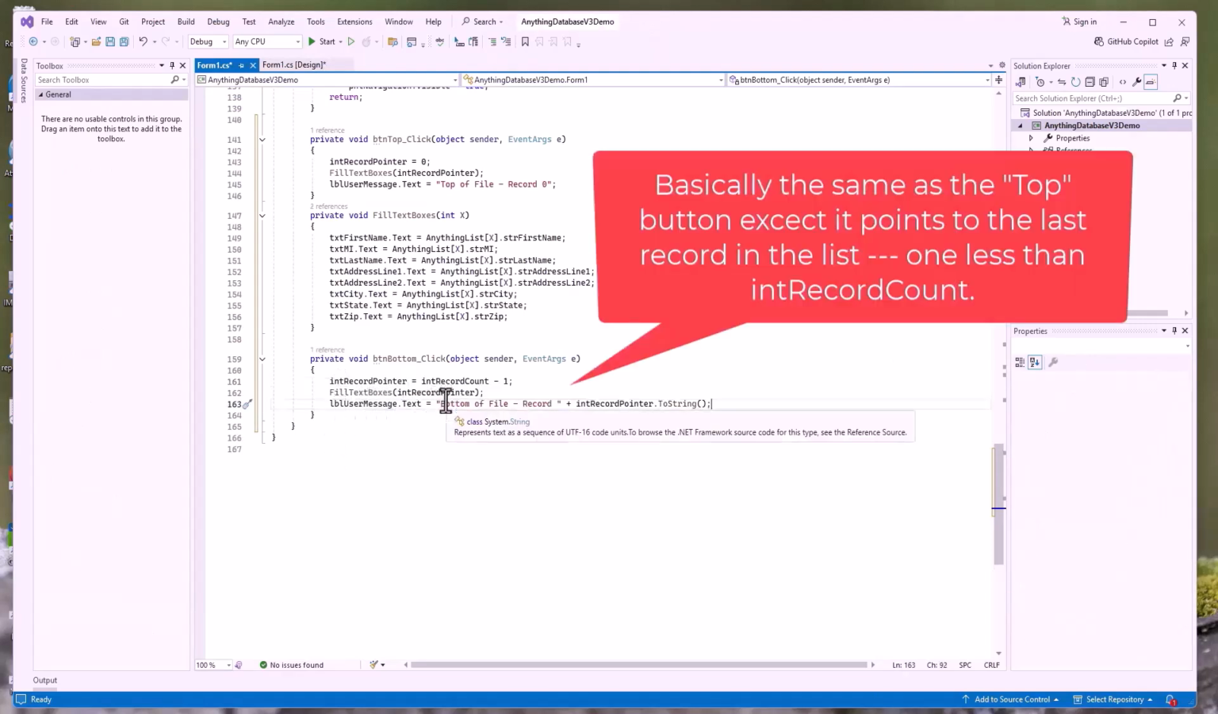Int rec pointer is going to be equal to int rec count minus 1. Remember, our list starts at 0 and goes on up. If we're looking at record 16 in our database, we're really looking at record 15 in the list because we started with 0. 0 through 15 is 16 records. So by taking int record count and subtracting 1 from it, we get the exact number that we're looking at in the int rec pointer. So we're setting that to 15 or 14 or 13 or whatever, one less than the actual count.